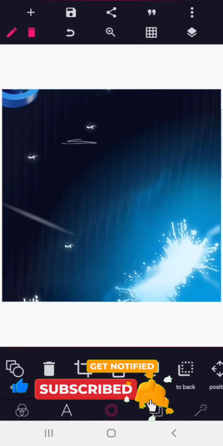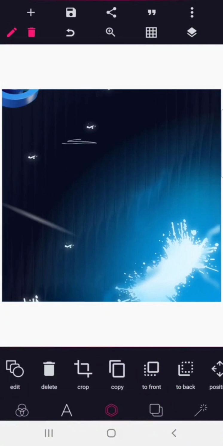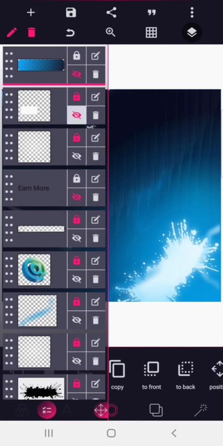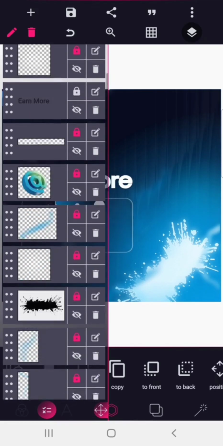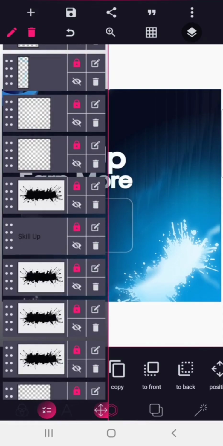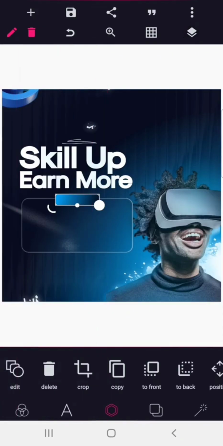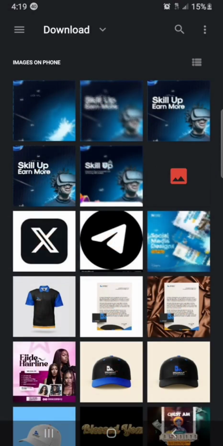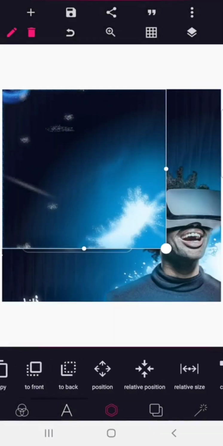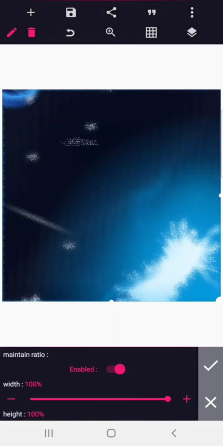So let's go to Pixellab. This is Pixellab. So let's go to layer, and we should open the layers we have closed before. So let's open this one. So let's import the one that we just did on Photopea. That's it. Can you see?